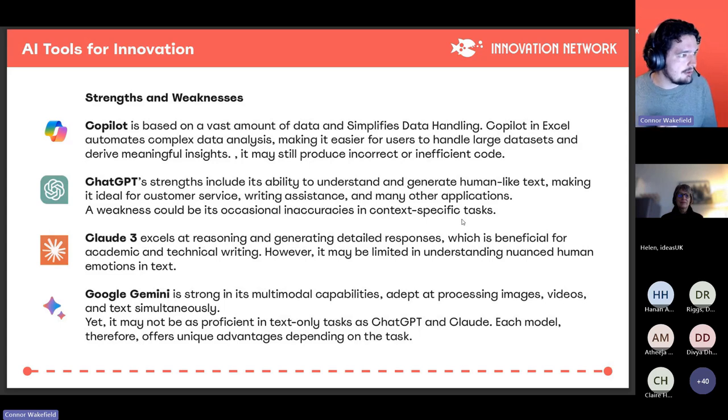Right, so we've got some strengths and weaknesses of each of these. Copilot is based on a vast amount of data, so when you are doing data handling, it can do that really well. The only time I'll actually boot up Copilot is when I'm running numbers. That's when I use Copilot over ChatGPT, because I find it's more accurate. I actually don't trust ChatGPT for crunching numbers.